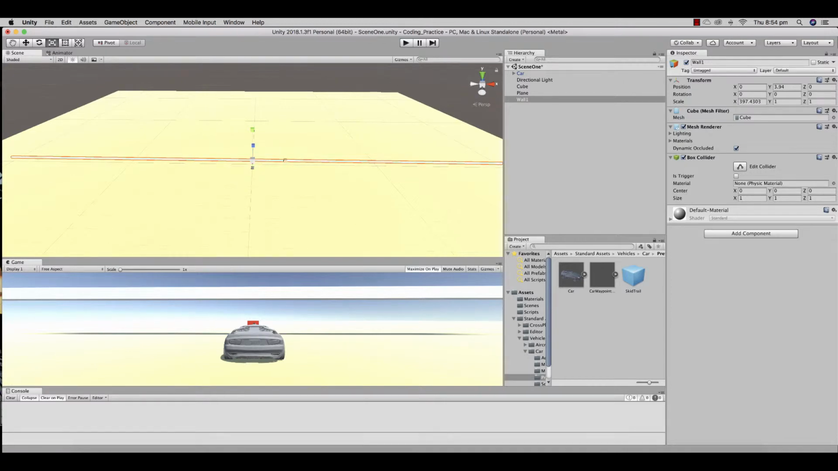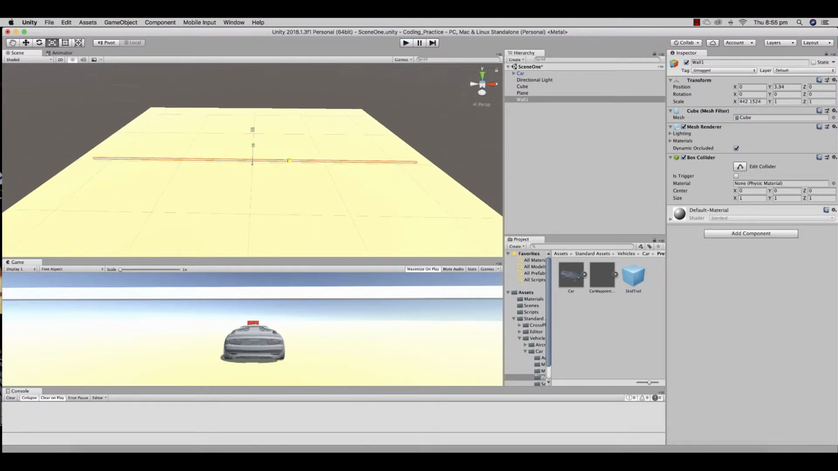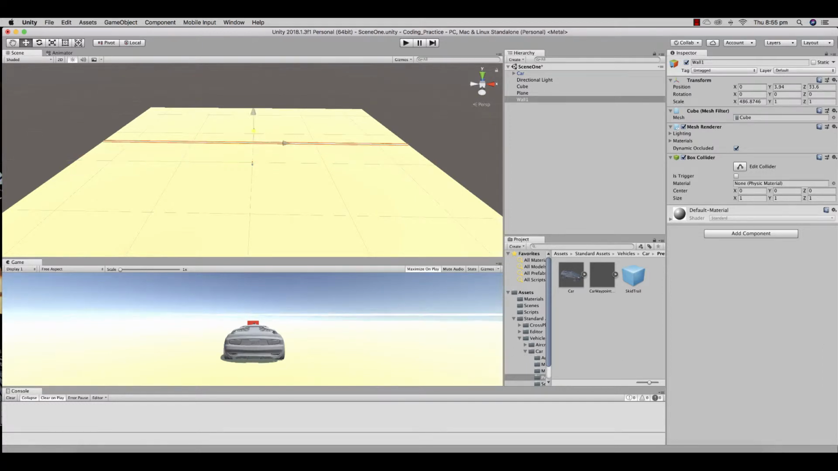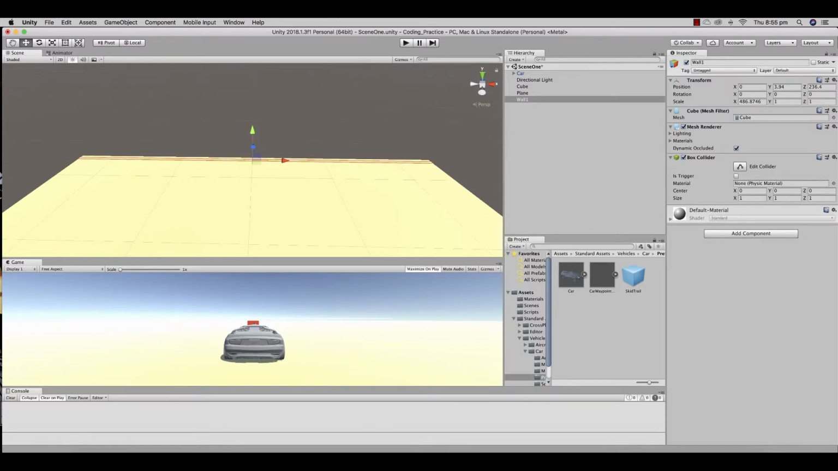to make it as wide as my scene. And I can position it right on the edge of my world.